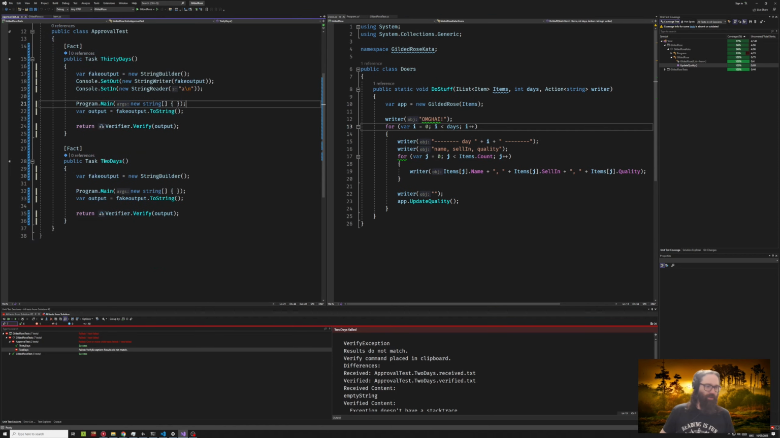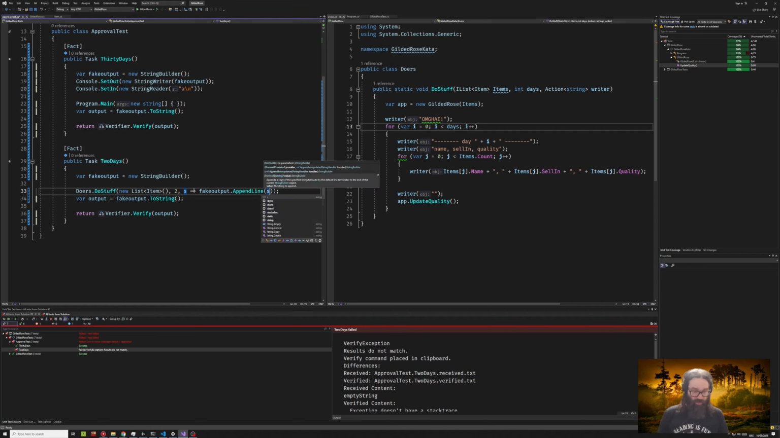Boom, right. And the point of that is on our approval test now, instead of doing program.main, we can do doers.doStuff, and we can pass in a new list of item. We can make it run for the 2 days we talked about earlier, and we can do a new function, which is going to take a string s, and it's going to go fakeOutputs.endLine, which is also a lot like a console, and it's going to take the s, right?